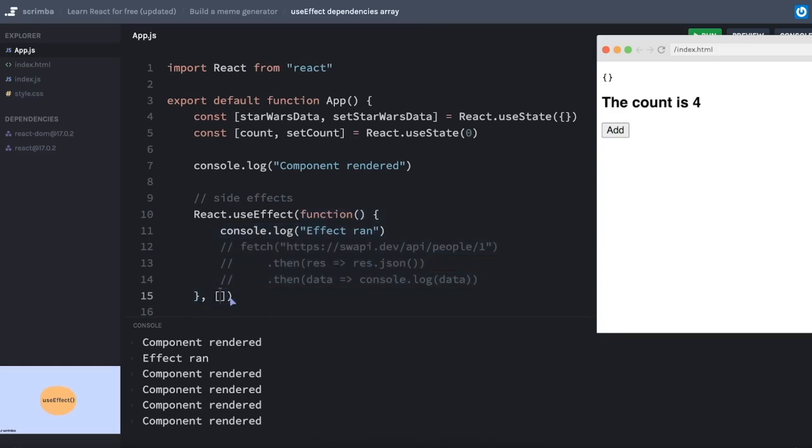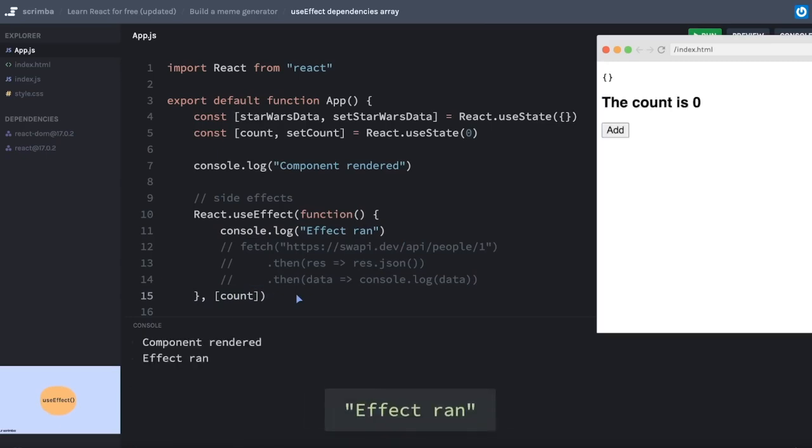And that's because we have an empty array which is not looking for any changes between one render and the next. Now, if I wanted to run this effect every time count changed, I would have to make sure that my effect knew that count was one of the dependencies that signaled to the effect to run again. So now I hit refresh, it will run once, which is why we get effect ran in the console. And now every time I hit add, I'm also running my effect again.